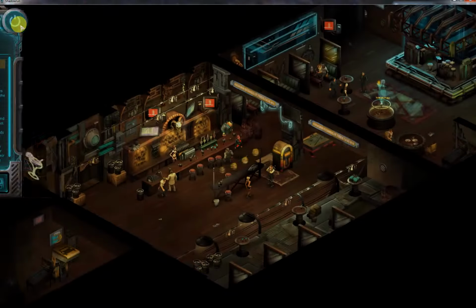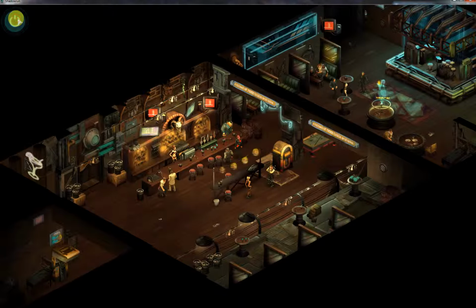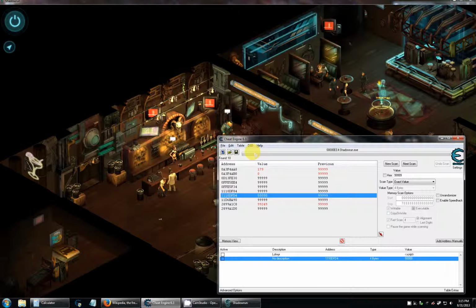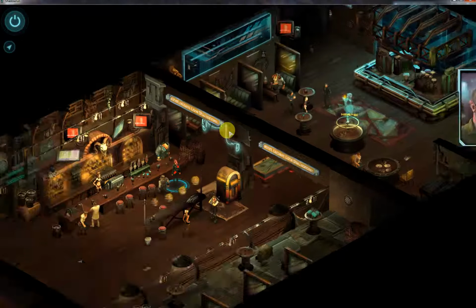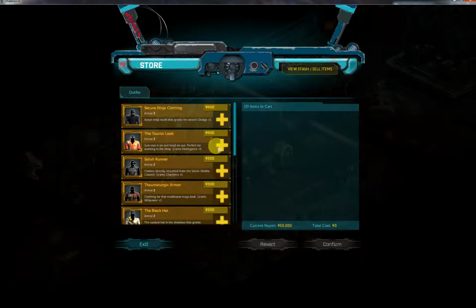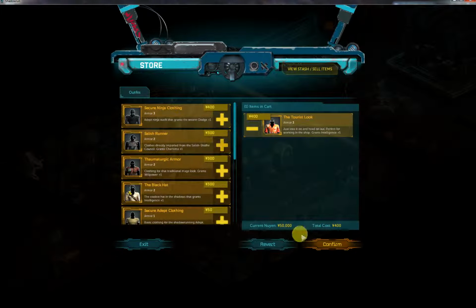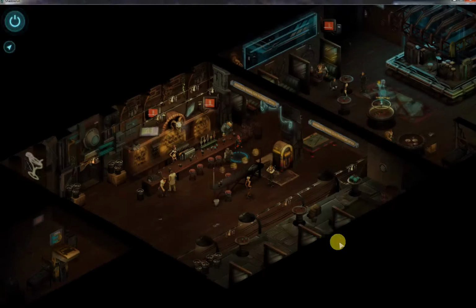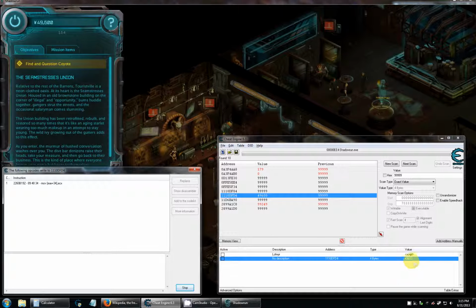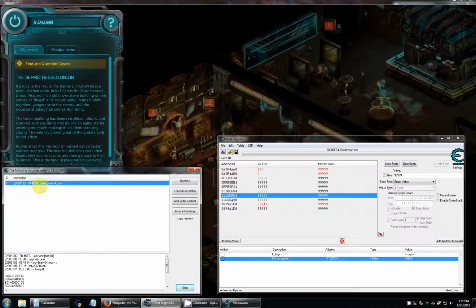And we will close this and open it back up. And we have 50,000, so that's the value. So now we will find out what writes to this address. Then we will go back to the store, to Eric Mersman, and we will buy the tourist look. Yes. 49,600, 49,600, and there's similar looking code at some different instruction or some different memory location.